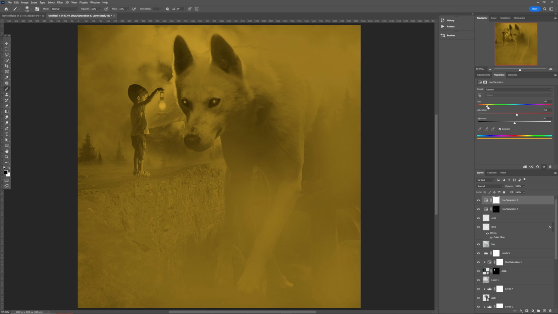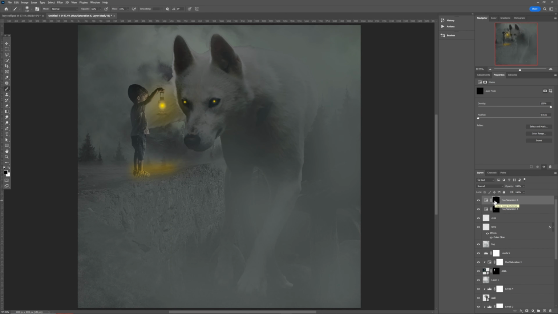We don't need the color to be like this. Clicking on the mask, hit Ctrl or Command I to invert the color as well. You just need to make sure the foreground color is white, very important, and you need to click on the face of the boy a couple of times, just like this.